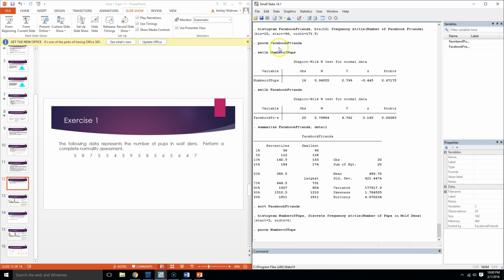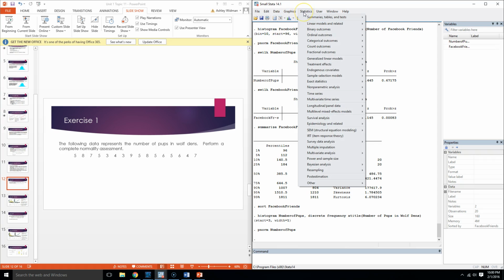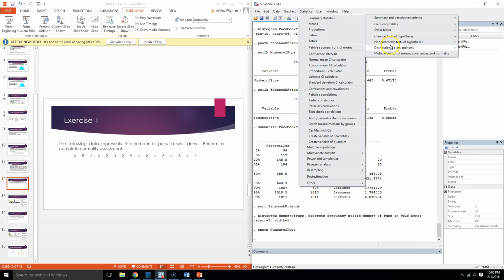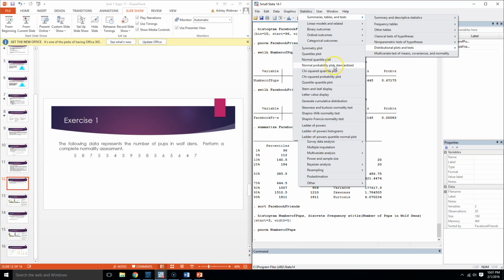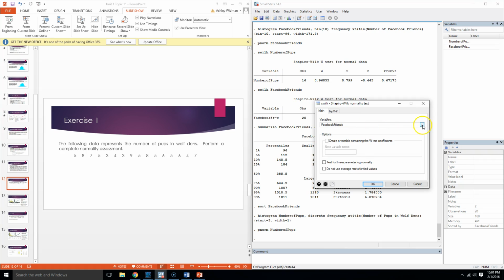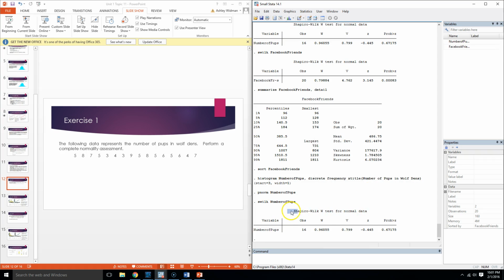And then lastly, to get to the Shapiro-Wilk test, now you're going to go to Statistics, Summaries, Tables, and Tests, Distributional Plots and Tests, and here you're going to see that graph again. And then you want to go down and select the Shapiro-Wilk normality test. And again, once you do this, the only thing that you'll need to do is select your variable. So I don't want both of those, I just want one. And then hit OK. So this whole window I typically will include as my output. This is the p-value that we were talking about. So that's the p-value that is the output of the Shapiro-Wilk test.